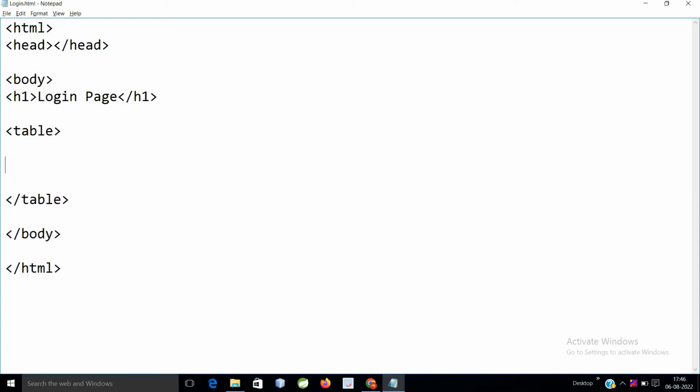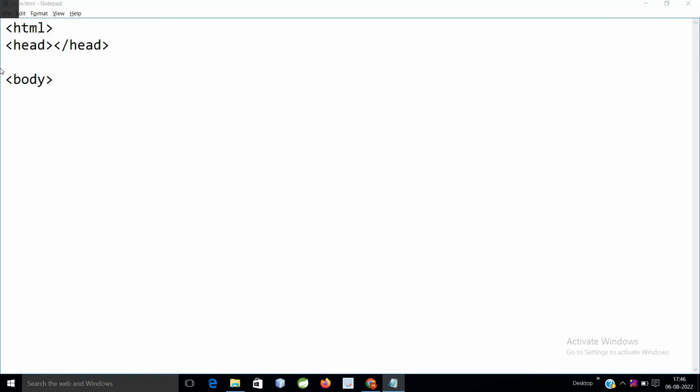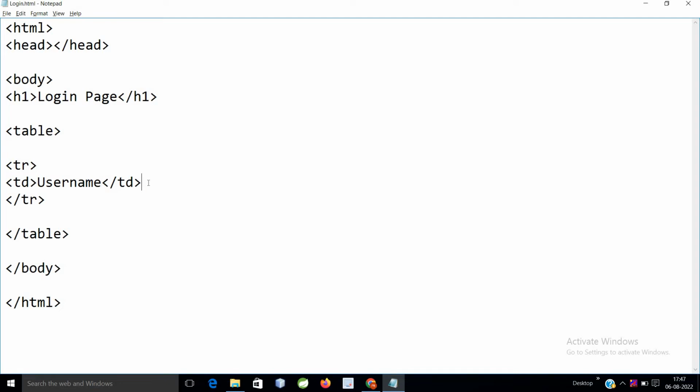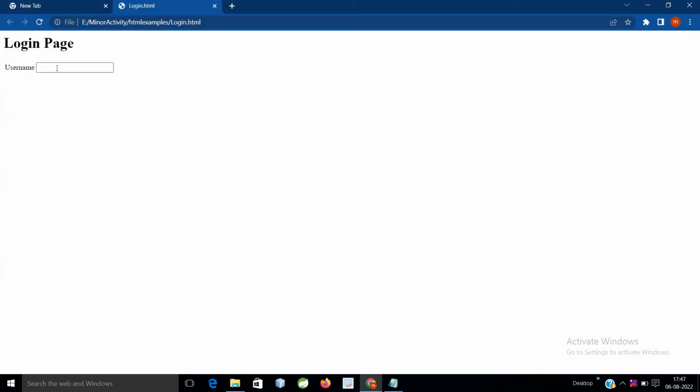To represent a row we use tr. This represents our one row. Inside this tr tag I am using td. Td represents our column. So this is my column, open and close, and this is username. If you see here, I have written username and username is coming here. Now beside this I want one more column, td. In this column I want an input of type text, so we create one text field for us.